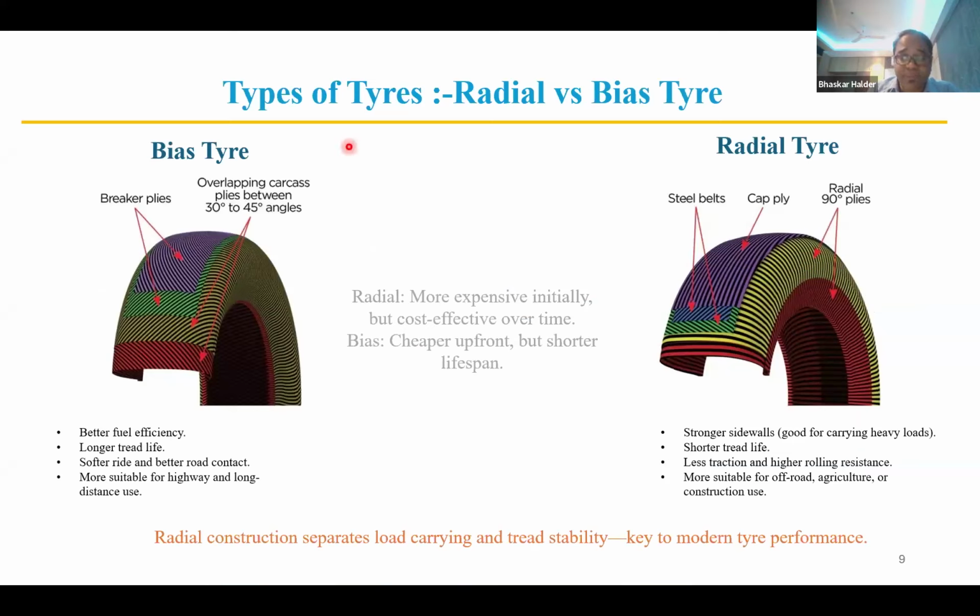If I go to the basics, what is radial versus bias tire? The bias tire is the old technology, and the radial tire is the new technology. The ply orientation of bias tires has a different angle, around 39 to 40 degrees, but in the case of radial it is 90 degrees. So this is the basic difference between the bias and the radial ply.